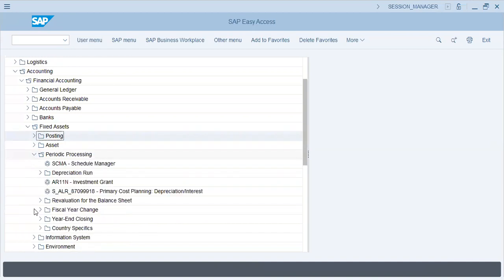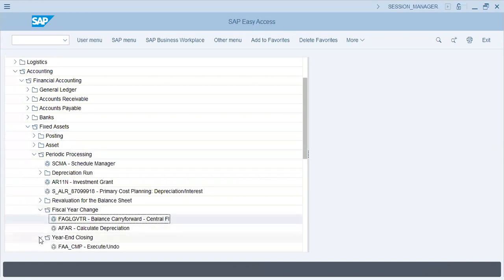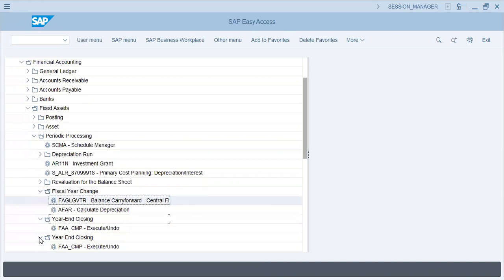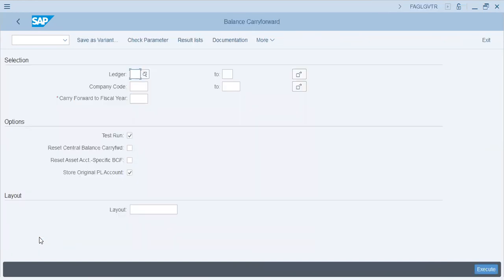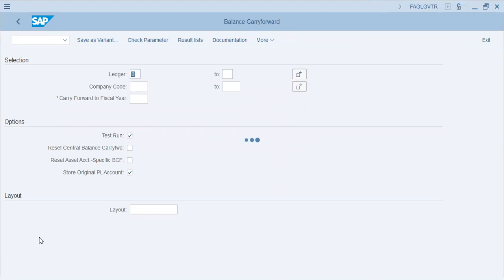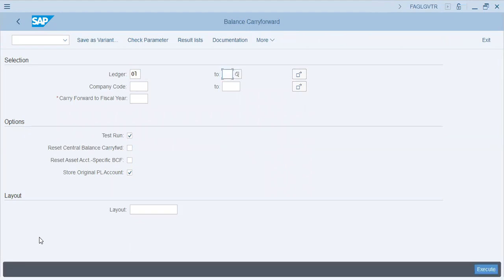Periodic processing, fiscal year change, year-end closing, balance carry forward. 0L is the leading ledger. You can carry out the balance carry forward for other ledgers as well. Carry forward to fiscal 2024.